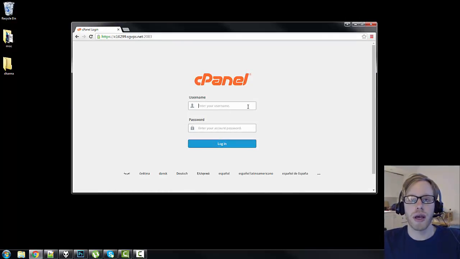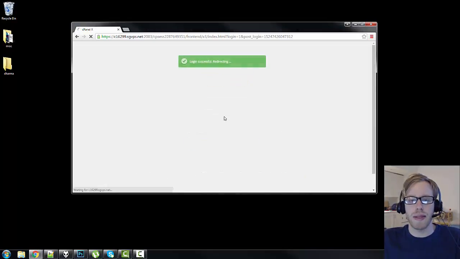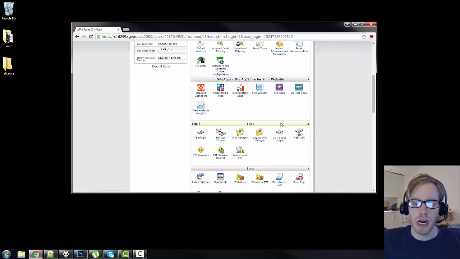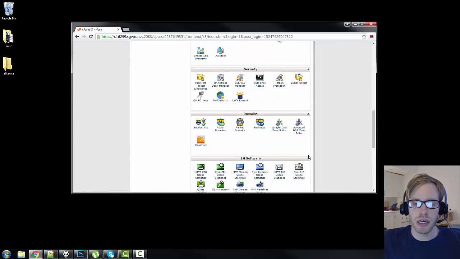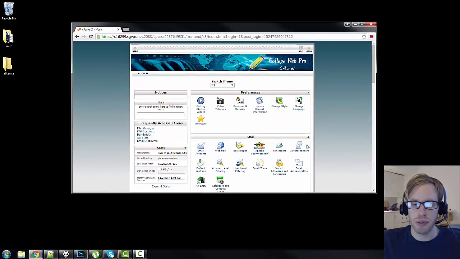It'll bring you to the cPanel login page, and you can find the cPanel login information in the Welcome to College Web Pro email that you got when you first created an account. So you want to put in your login information here, and then it'll let you access your cPanel. So you can manage your email here, forwarding emails, you can see how much disk space you're using. You can do lots of things in your cPanel, but right now we're just focusing on the FTP part.